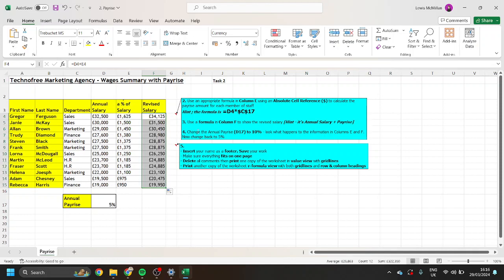If you have a quick look here, it's suggesting that we change the annual pay rise to 10% to look at what happens to the information in columns E and F. So if we change this to 10%, we can see that it updates in real time, which is why it's important that we use the absolute cell here rather than typing 5% in each of these formulas. Because then if it was to be updated, it would only need to be updated once instead of all those different times.